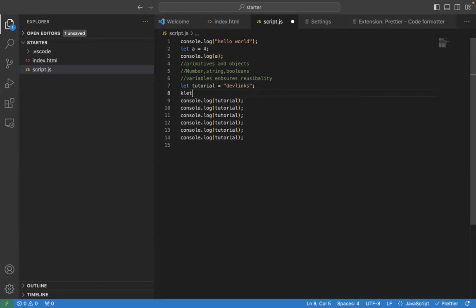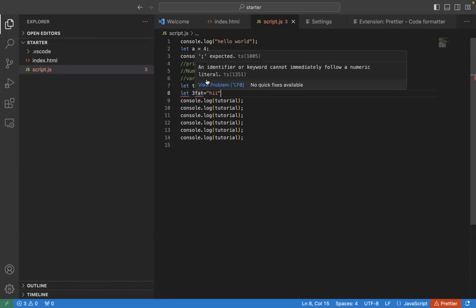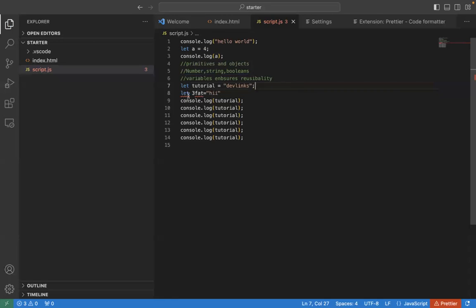Numbers. If I do this, let's say 3facts equals hi. You can see already that an identifier or keyword cannot immediately follow a numeric literal. Now, this is trying to tell you that I cannot start a variable name with a number. So if I remove this, it works well.